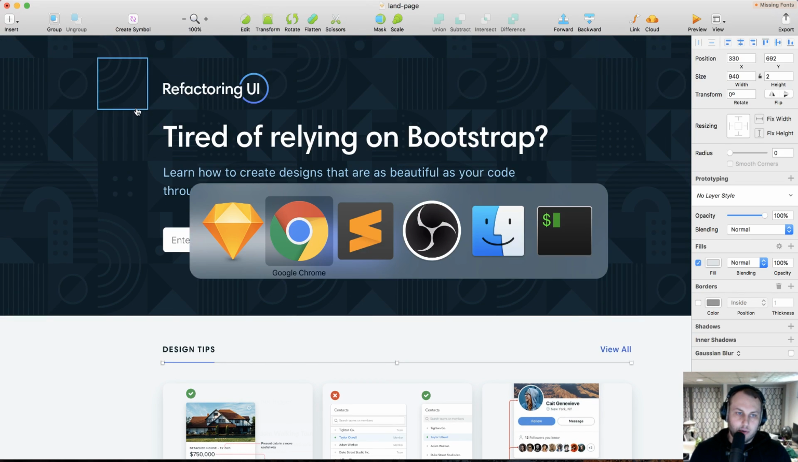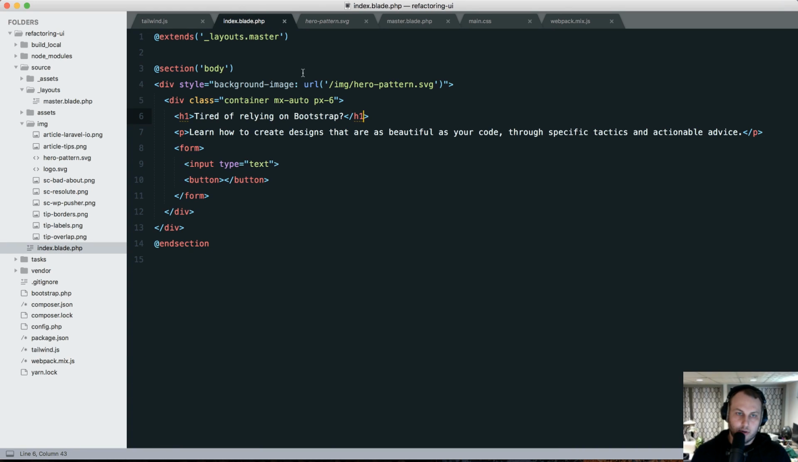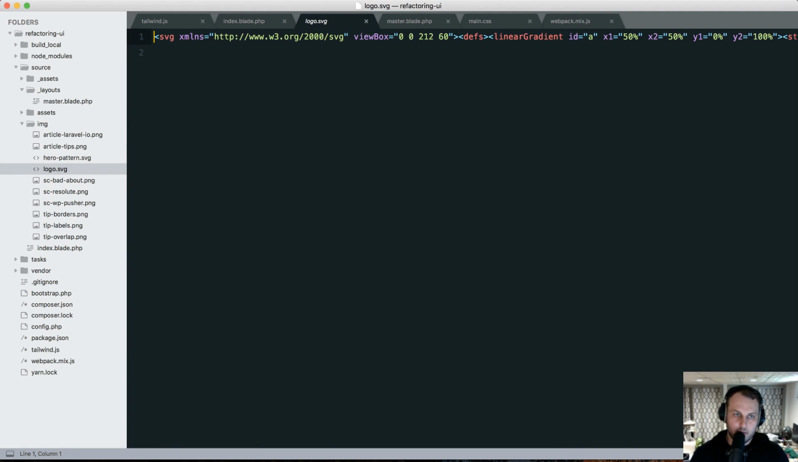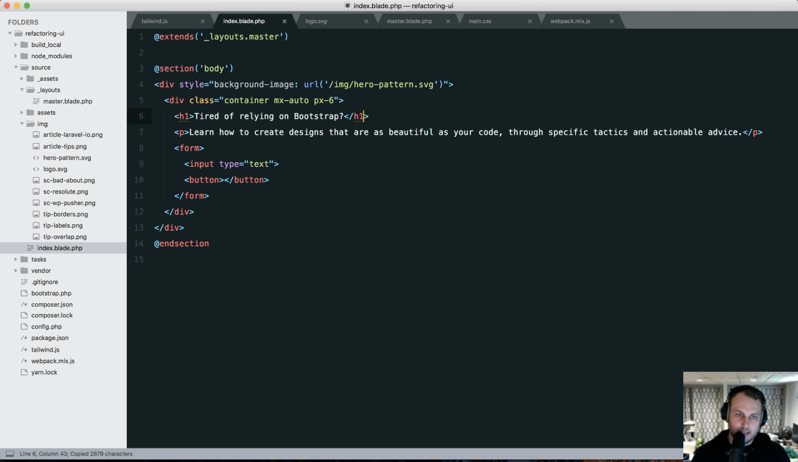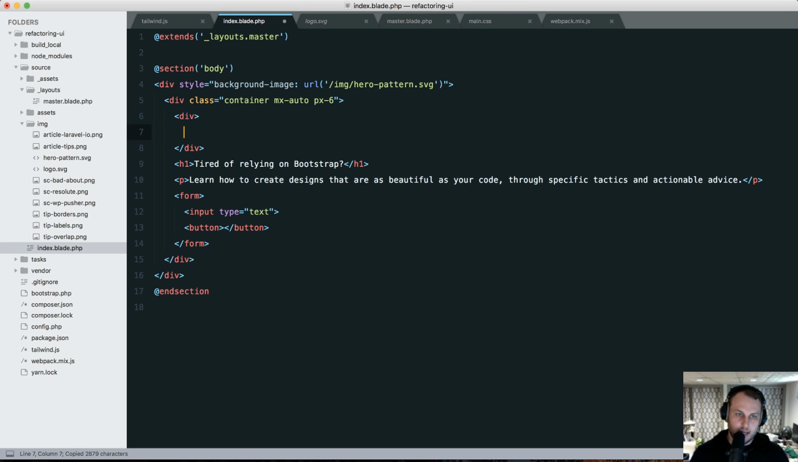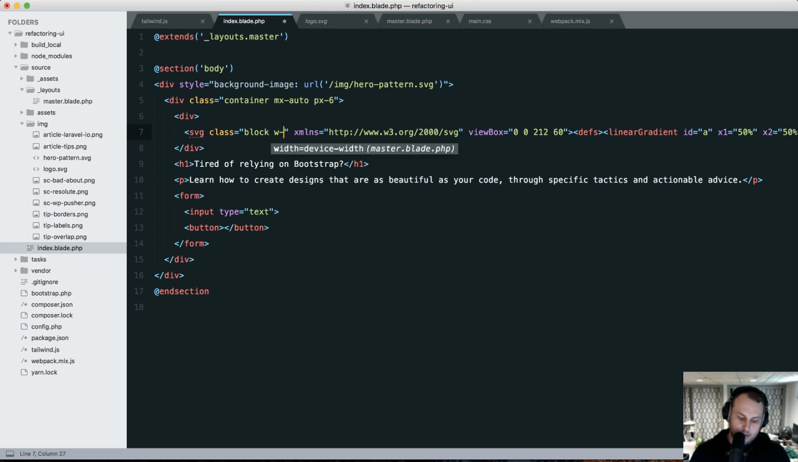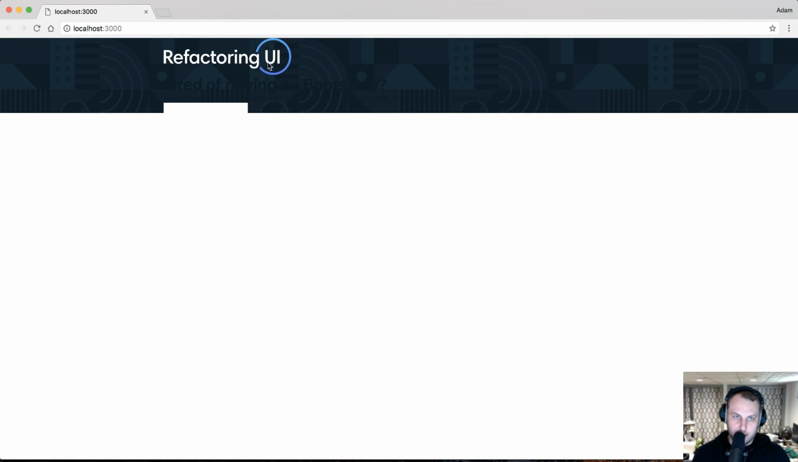So why don't we add the logo too? I have the logo as an SVG file here. We'll just take this and paste it in as an inline SVG maybe. We'll stick it in a div so we have a little bit more control over it, and we'll give it a class of block and maybe a width of like 64 or something, just to kind of see what we have here. Okay, so there that is.